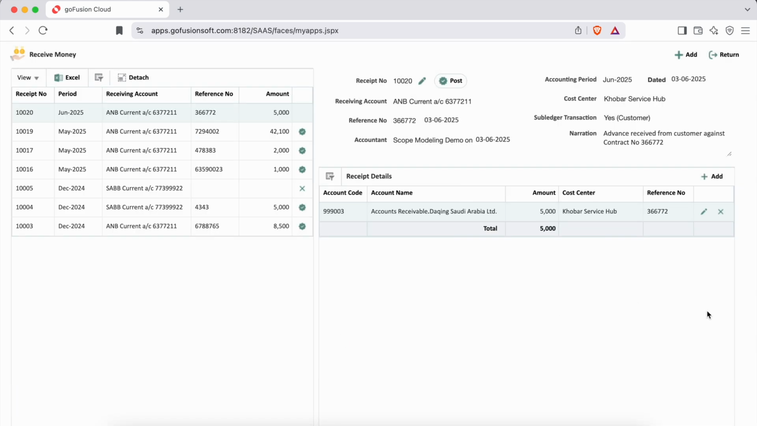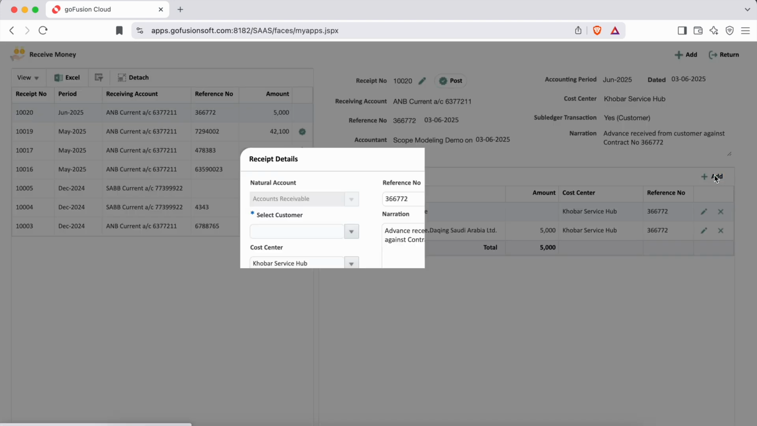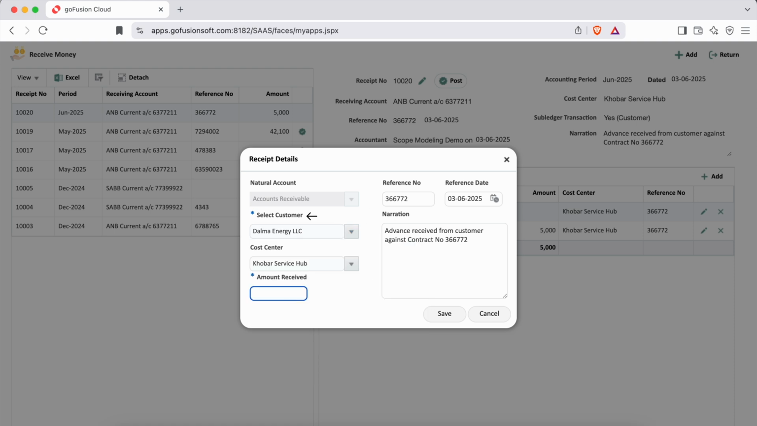You can also include multiple customers in the same receipt transaction depending on your operational preference. For instance, we can add another entry for a different customer, say Telma, and record an advance of $12,000 received from them. A separate reference number can be added for each entry as needed. Once all the line items are added, we save the overall transaction.